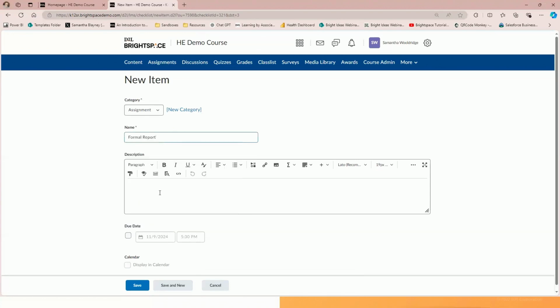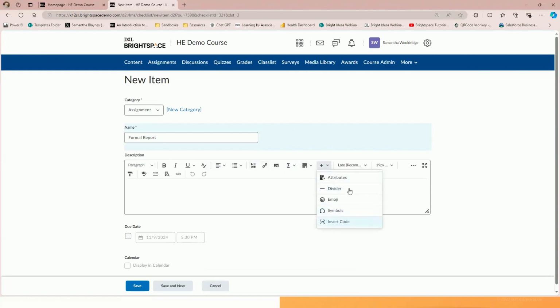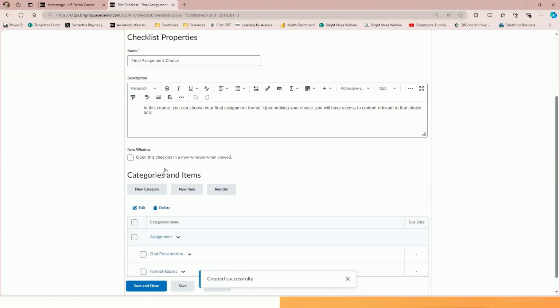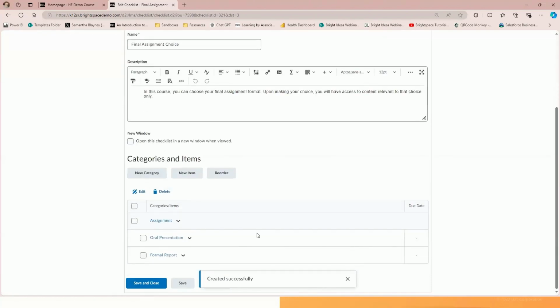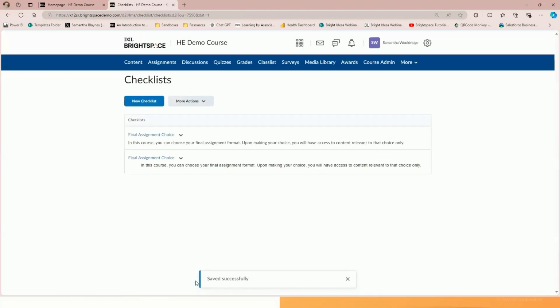Again, I don't really need to put in a description, just the name. But if you do want to put in a description, you have a full Brightspace editor here, so you can add in videos, images, links, emojis, whatever you feel like you want to add into your checklist. They can be quite simple or quite robust. I feel good about this checklist item now, so I'm going to save. And you can see I have my very simple checklist with just two options. So I'm going to save and close.